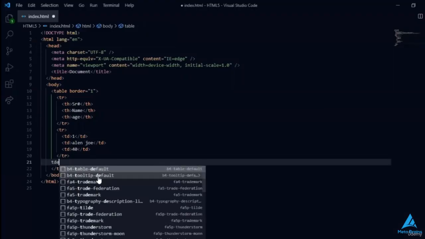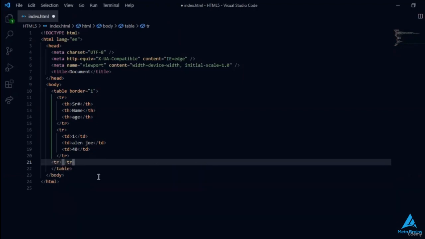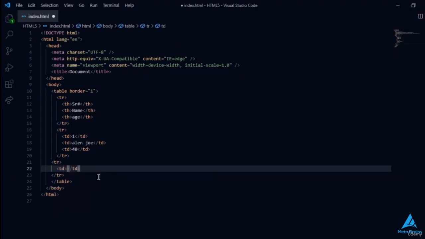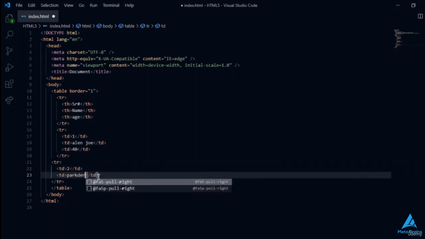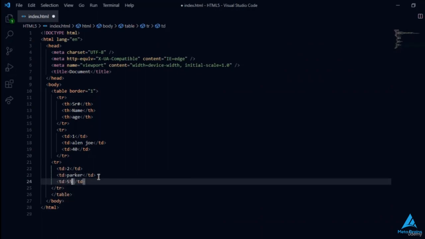Next, let's say I want to add a row to my table. How do I do it? I'll simply need to create 1 more row using the tr tag. Then I give some data using td. I put the serial number, name and age. Then I go to my browser, refresh the page, and here you go.